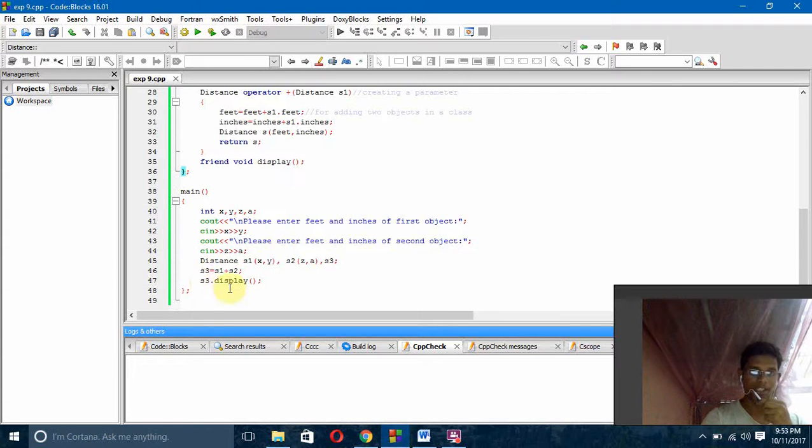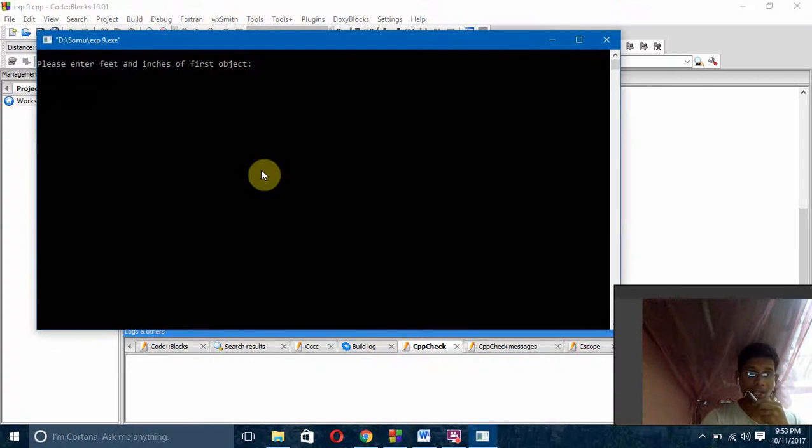As we included here, s3 is equal to s1 plus s2, and s3 dot display. The display function shows us the required result. So here we run the experiment, and we can see its output. Here comes the output screen.